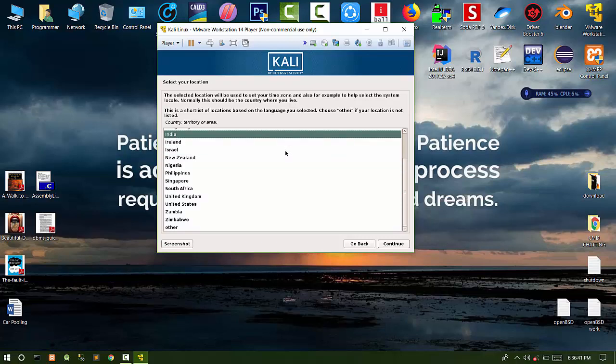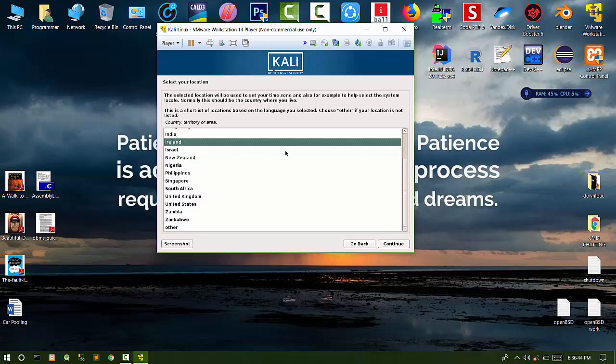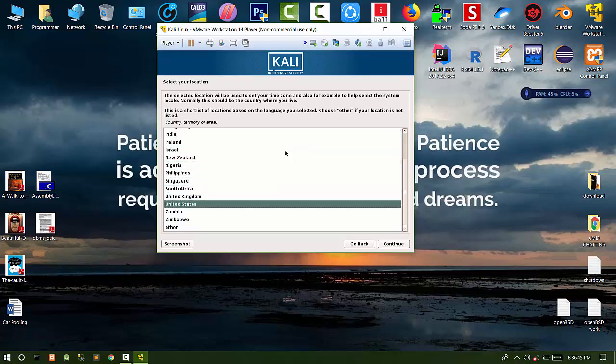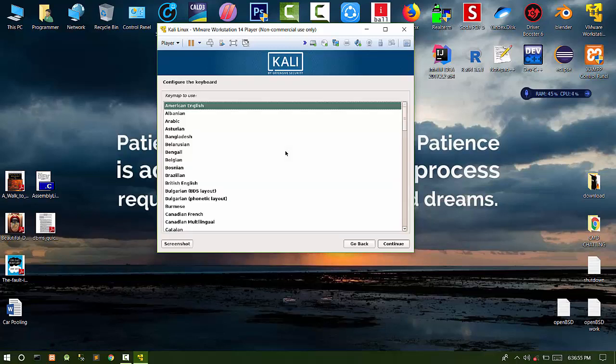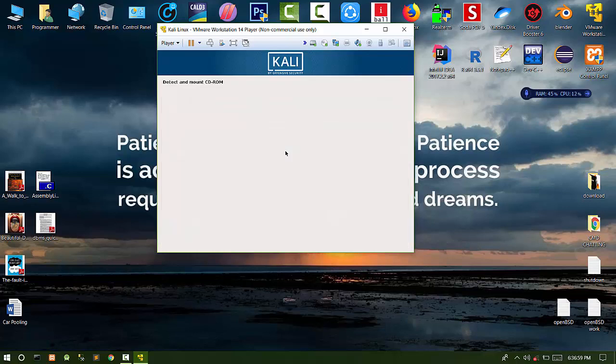India. No, I must go with United States, because I might face some problems with the keyboard setup, since there is a difference in the keyboard setup. So I'm gonna go with United States, and American English is going to be my keyboard. And now it's loading the installer from the CD.